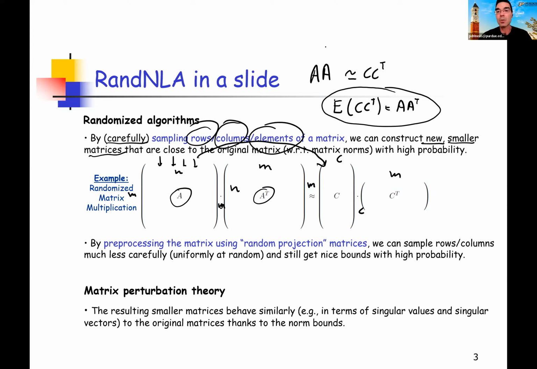In particular, you could get something like AA transpose minus CC transpose. You can bound some norm of this by some upper bound here.